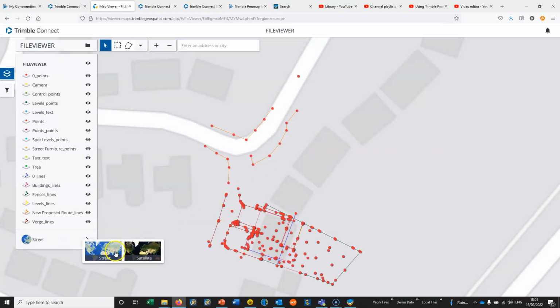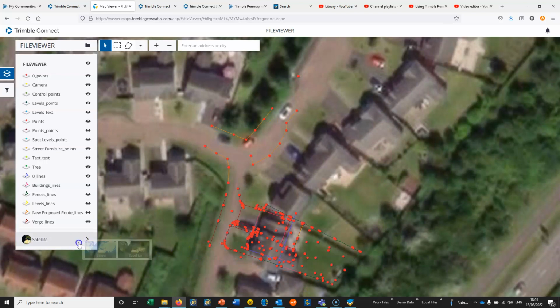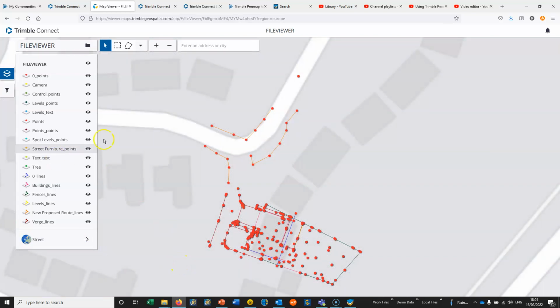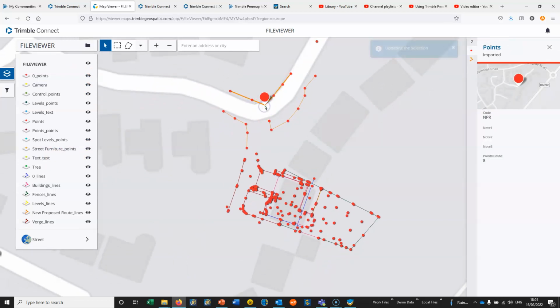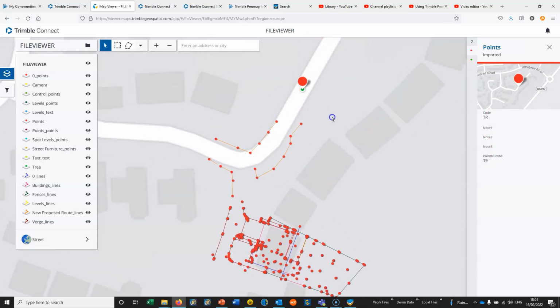Again, we can change between whether we want a satellite view or street view, and we can enable and disable the data. But all the data is there as we'd expect. So we can see the trees that we surveyed here. So that's just a quick overview on how to actually export the data and use the data from Trimble Penmap.